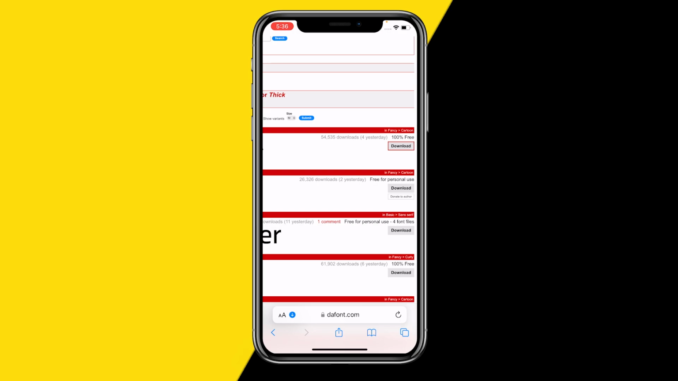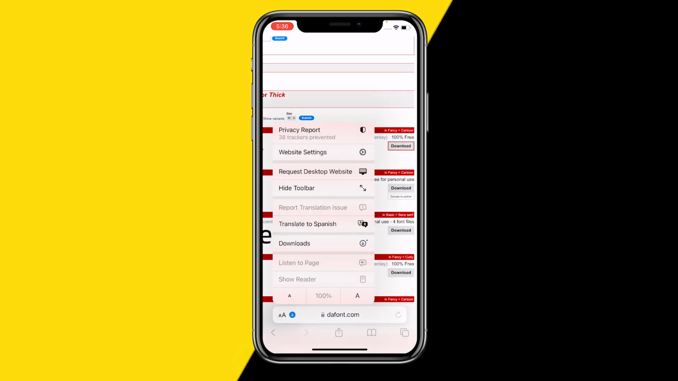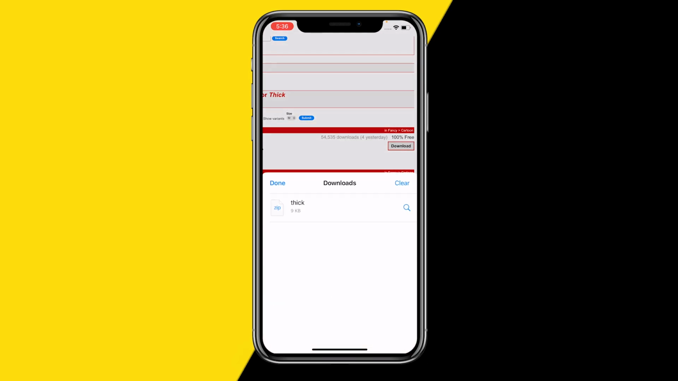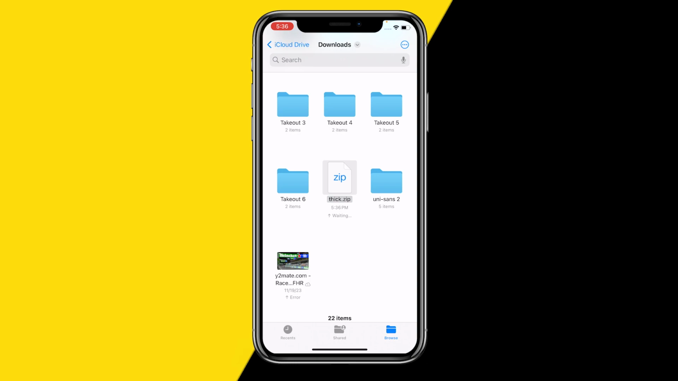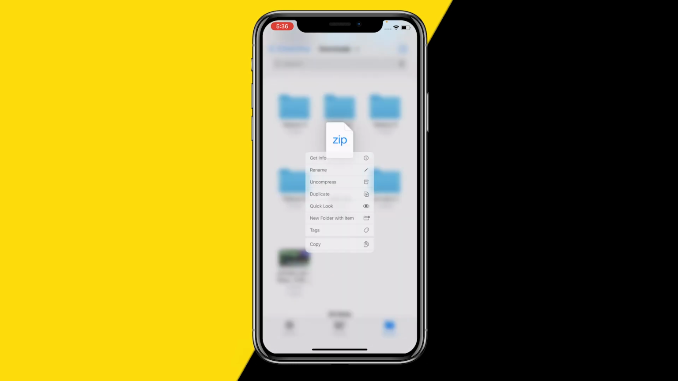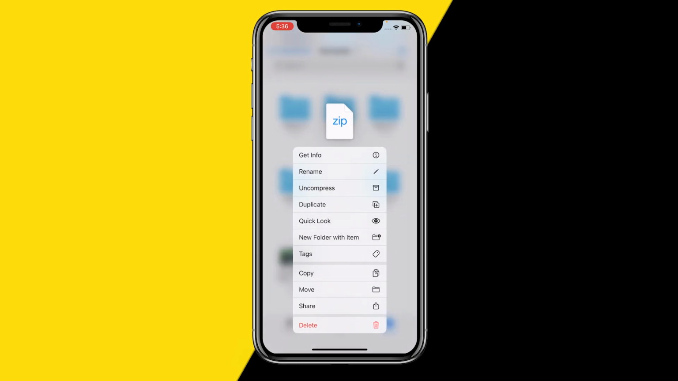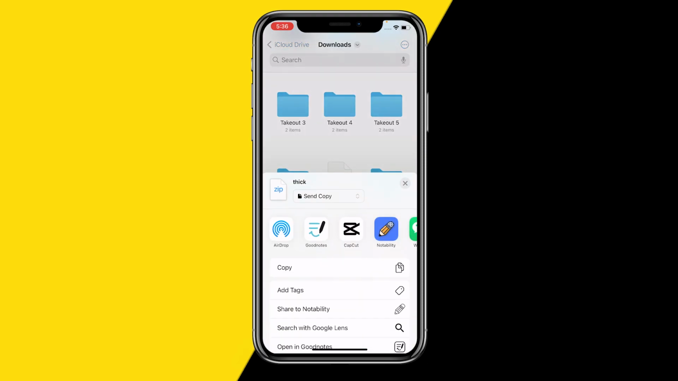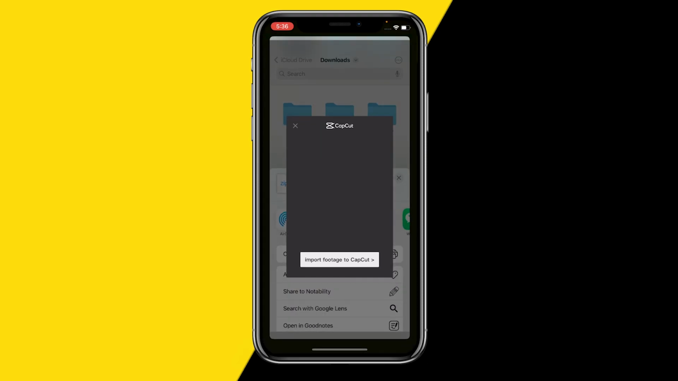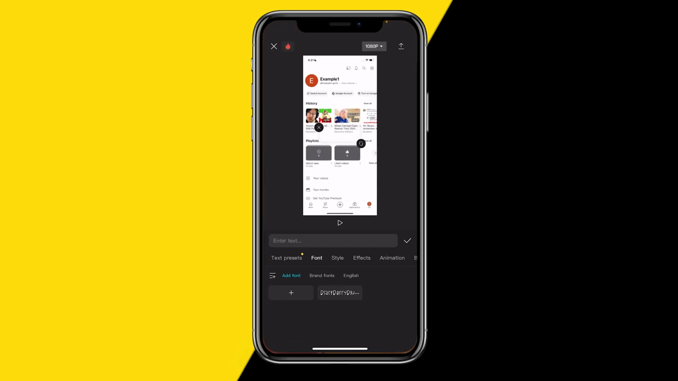Now what you want to do is you want to click on this blue little circle right here and you want to go to downloads. Then here's the font we downloaded, so we're going to click on it. And now what we're going to do is we are simply going to hold the file we downloaded just now and we're going to click on share, and we're actually going to click on Capcut because we need to import it into Capcut. So we're going to click on import footage to Capcut just like that.